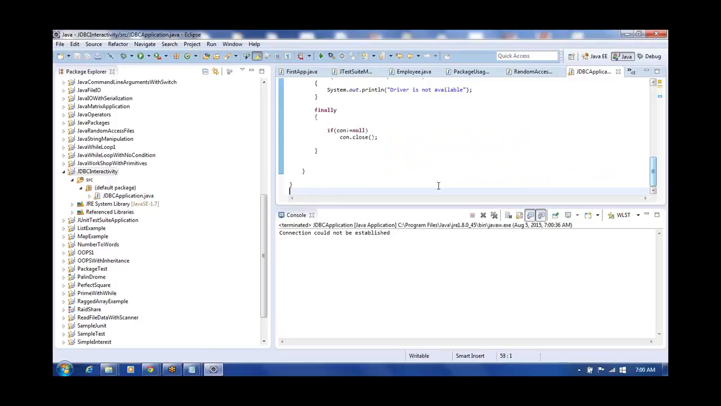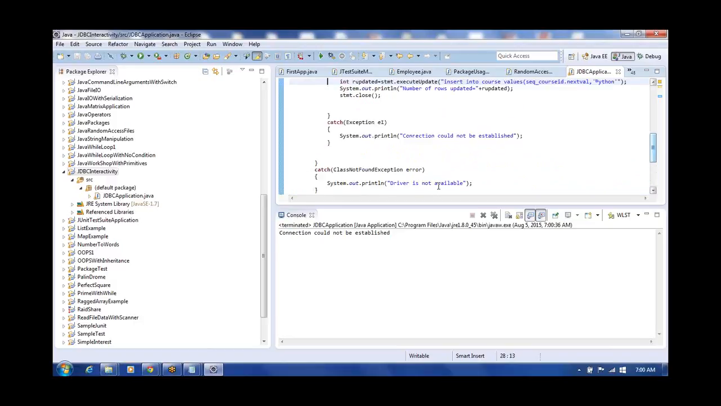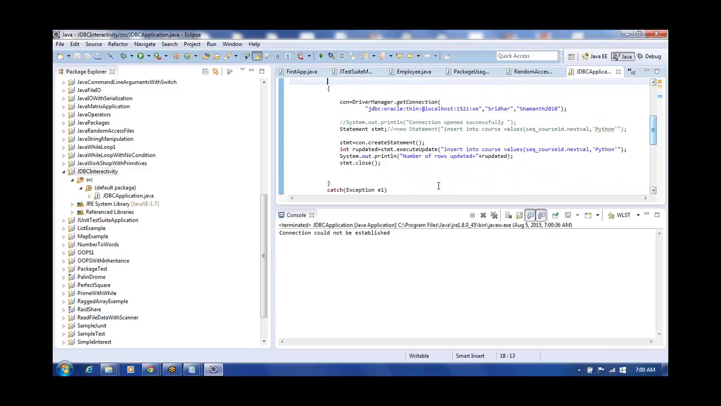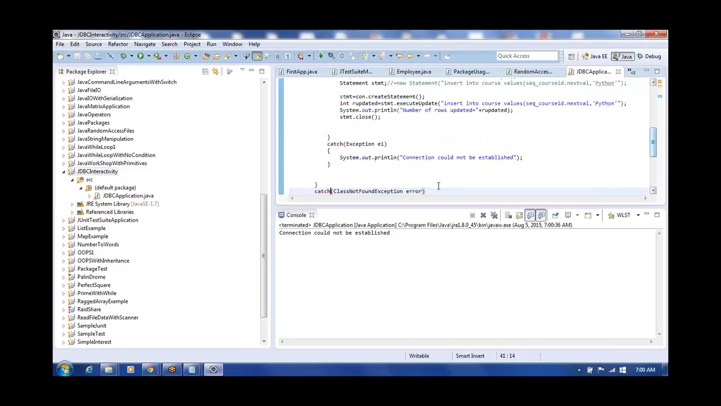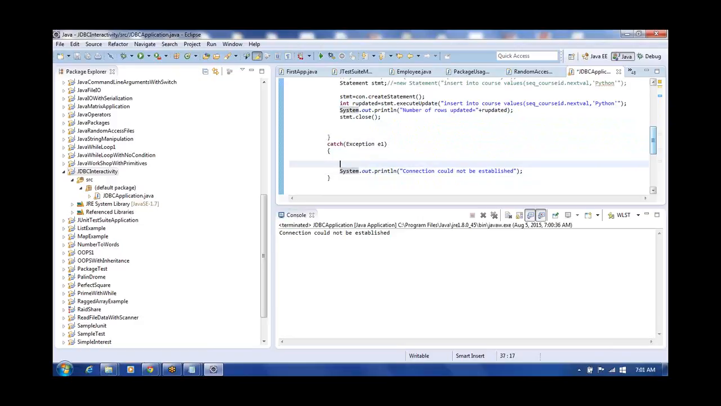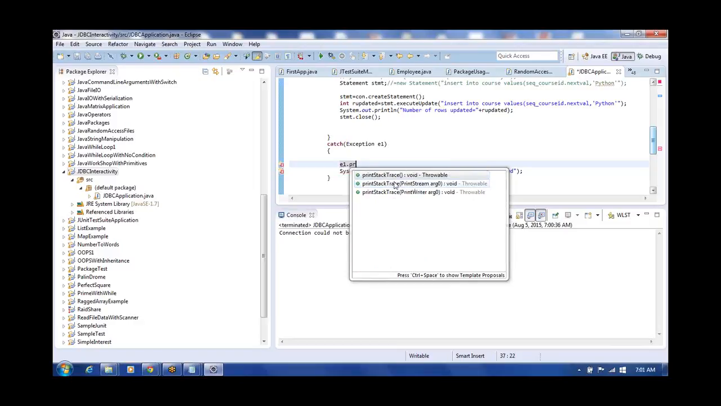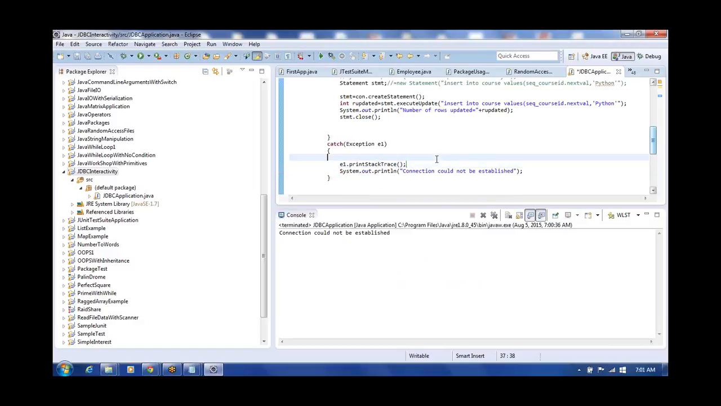Reason: because you opened it twice, you should close the SQL somewhere, sir. Maybe you should close it from there. No, connection could not be established. It is catching some sort of exception here, and due to that we get that kind of message. Right, e1.printStackTrace. With that, we can find out what exactly the problem is.